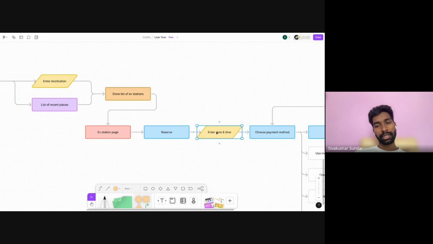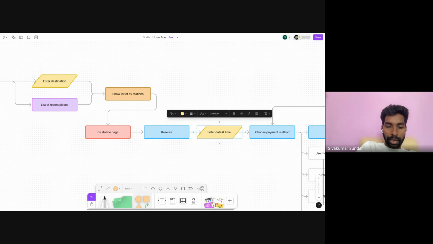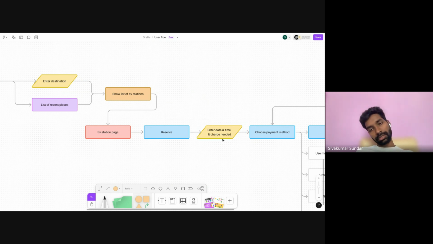So for example, if I say enter date and time and charge needed, it's not a wrong thing to do it here, but I cannot define it, right? At an app level, if I have a section for users to enter input, I need 50% of that, or I need 10% of that, that's not right, right? Because if I'm going to reserve this for tomorrow, I'll not know how much charge I'll need or how much charge will be in my vehicle. Depending on the usage, it will vary.